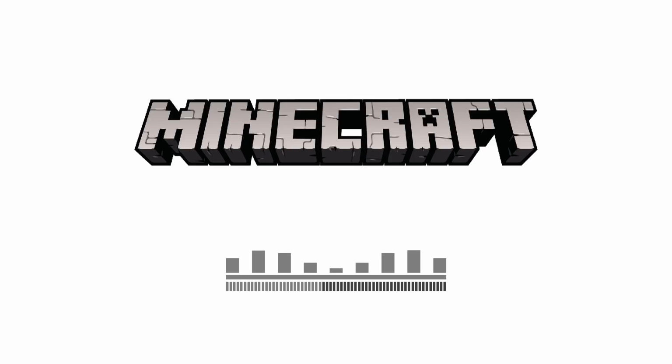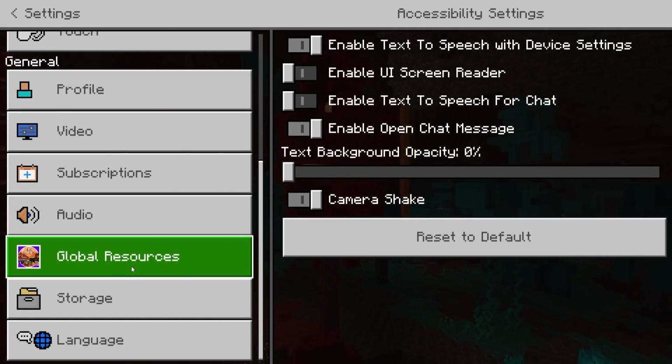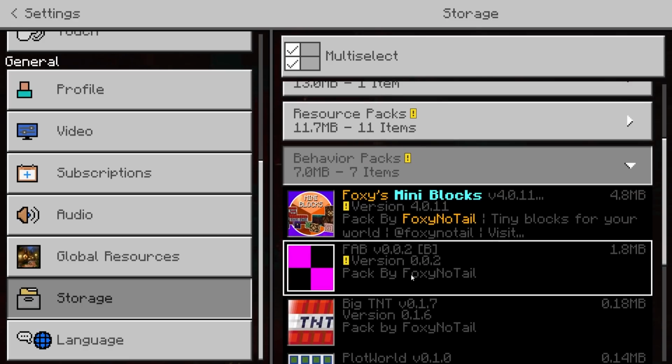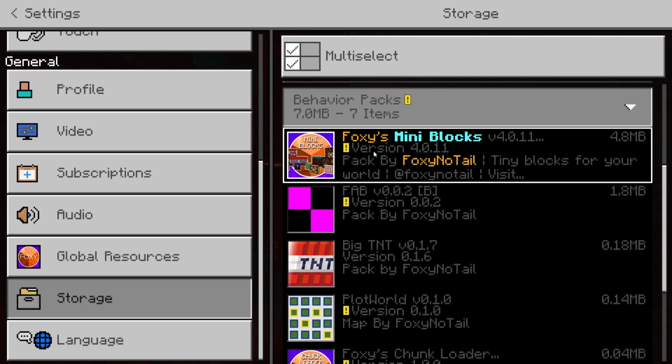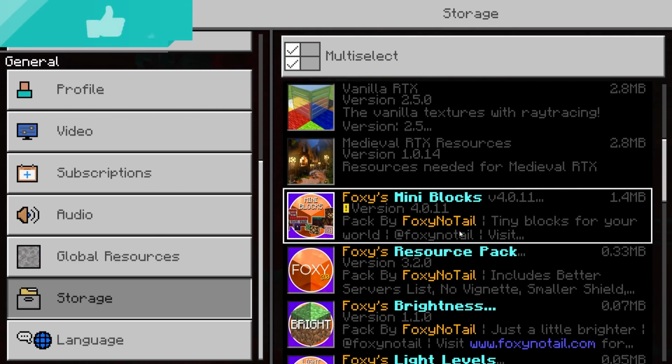Now that we've installed both of those, when we reload Minecraft, the game should find them. If it hasn't, then you've got a problem somewhere. Maybe your pack is broken or it's an outdated pack, but they should both appear inside of your storage section. So if we go to storage, go to Behavior Packs, you can see the mini blocks one we've just chucked in there. That is our demo folder. And if we go to Resource Packs, you will see it is there as well.